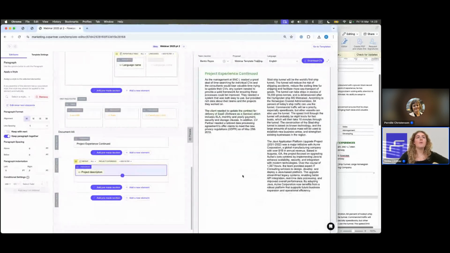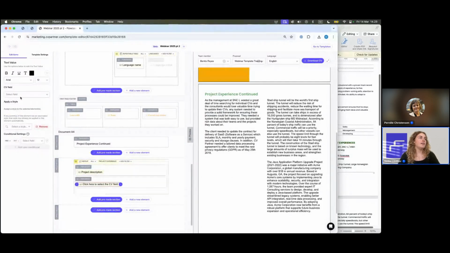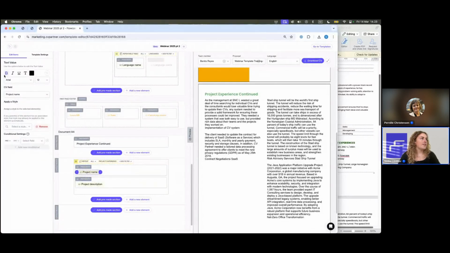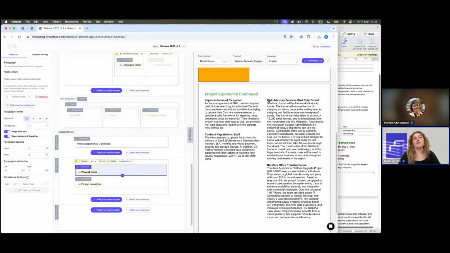There we go. You can also, if you have a heading and you don't want it to break just above the description, if we say, for instance, project name, set that to bold. If I press keep with next, you see what happened there to the risk advisory services stat. So that's a very nice setting.